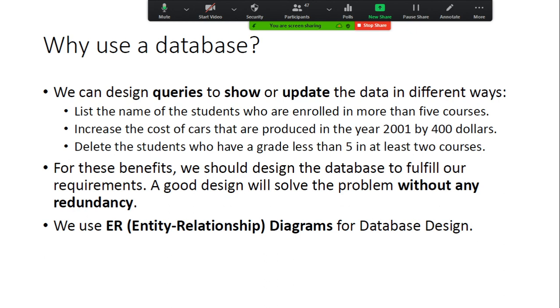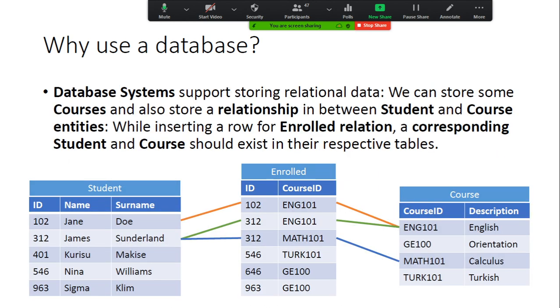But for these benefits, we need to first design the database based on our requirements. So in the project as well, you are given some data requirements, and we need to make our design to solve this problem. But while solving this, we try to avoid redundancy. For example, in our student table, we store the name and surname of the students. I can easily also include the name and surname of the students into the enrolled table.